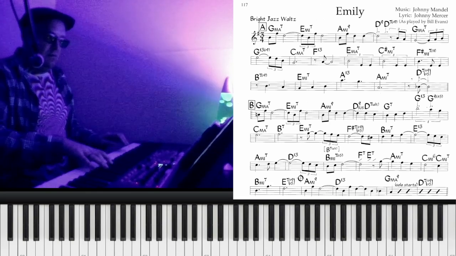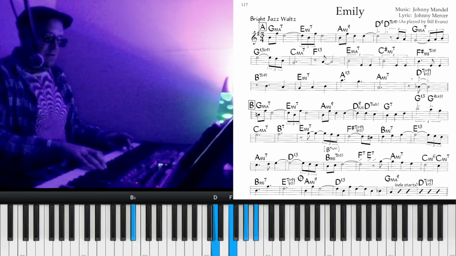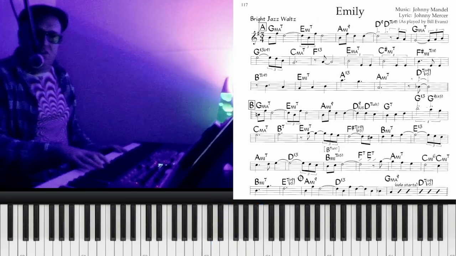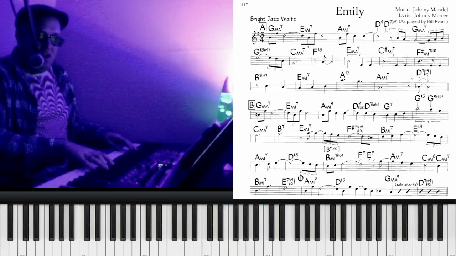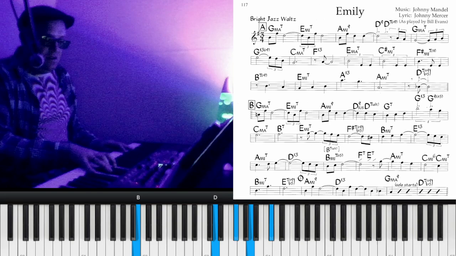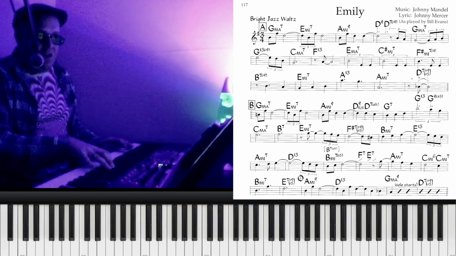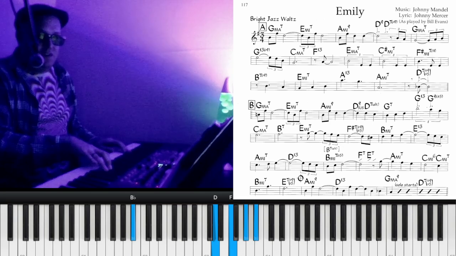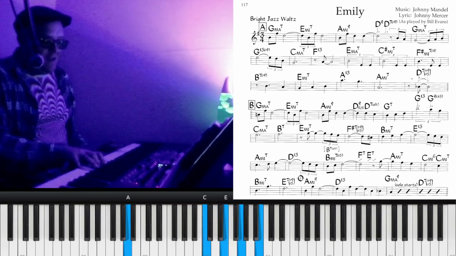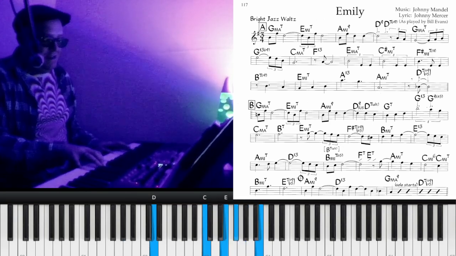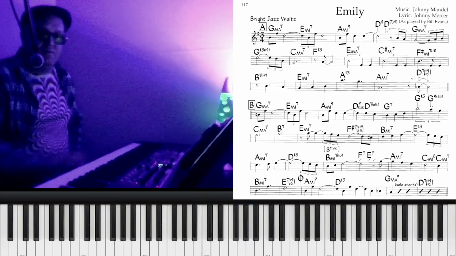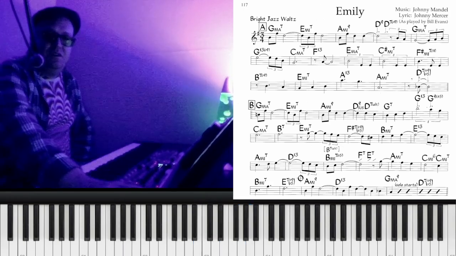You get the I put a little extra on that one, right? B minor 7 with a ninth. Here's E7 flat 9 flat 5 as the tritone subchord, and here's A minor 9, D13, C major 7. Hope this helps. Until next time.